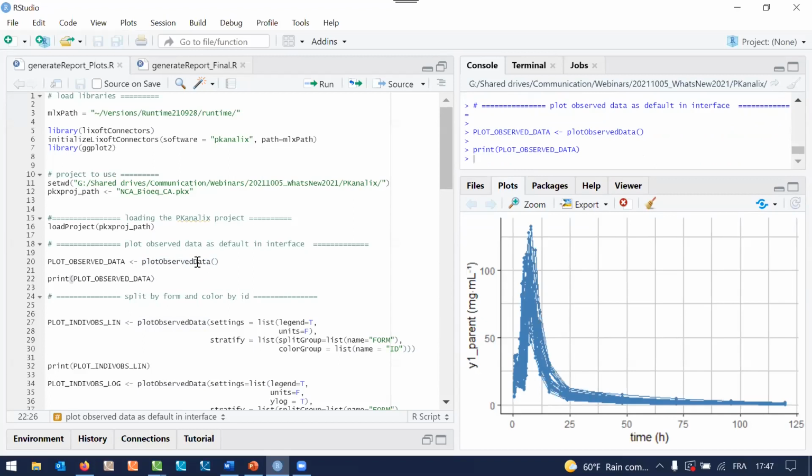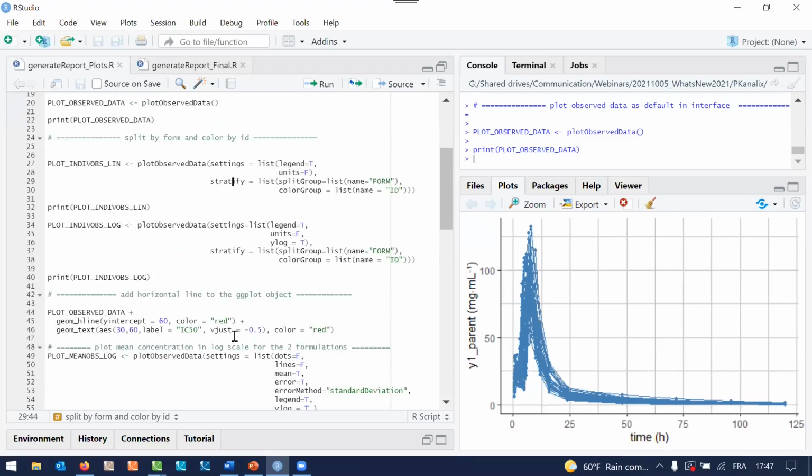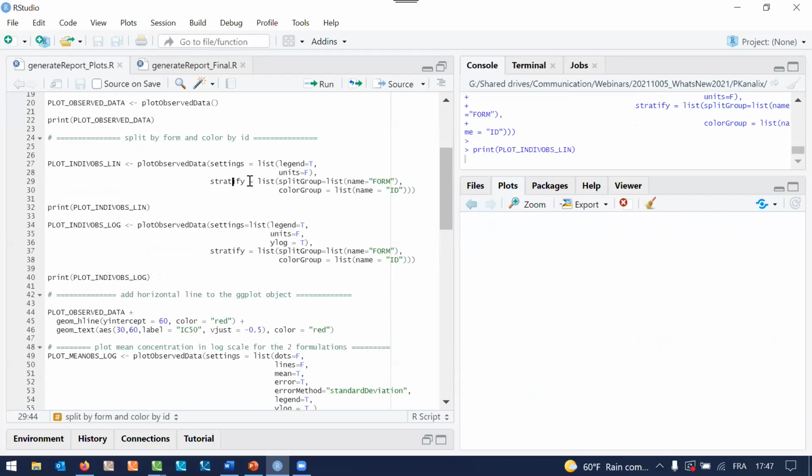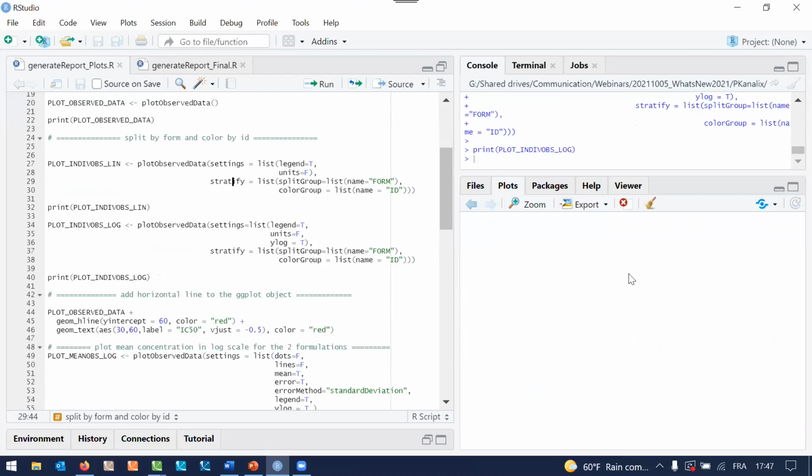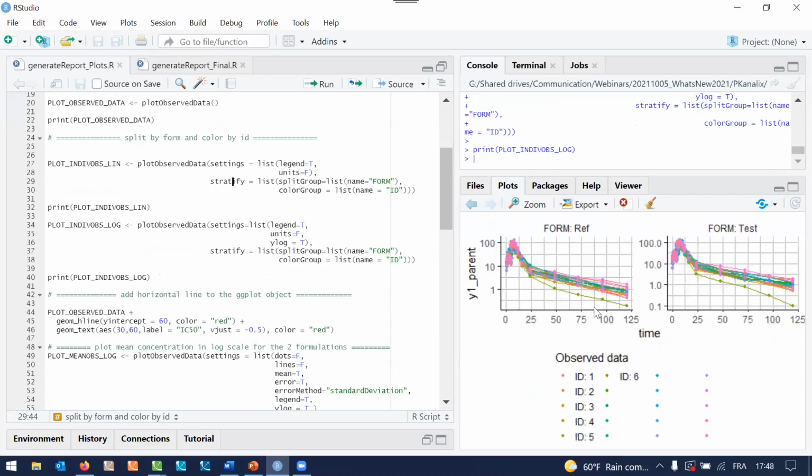So for each of the functions that we provide, we have the same settings and stratify options as in the interface. So if I run now this second section using some settings and stratify options, so you see the plot will appear soon. So now you see that I can split the data by formulation and color it by ID.